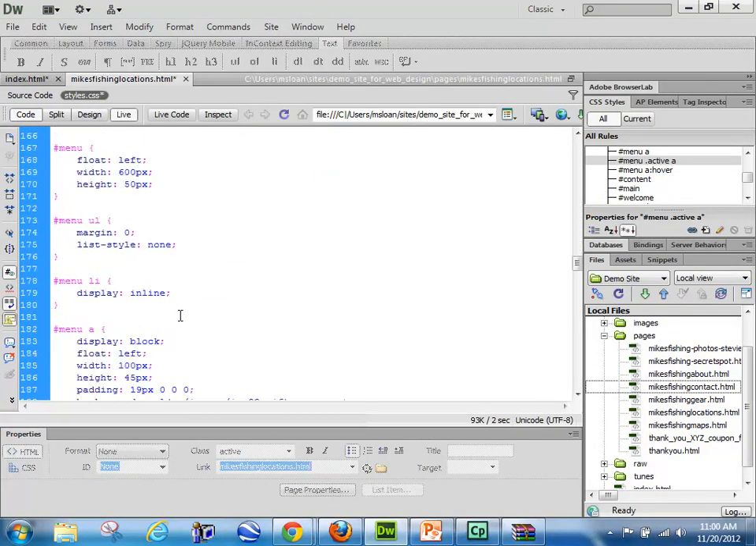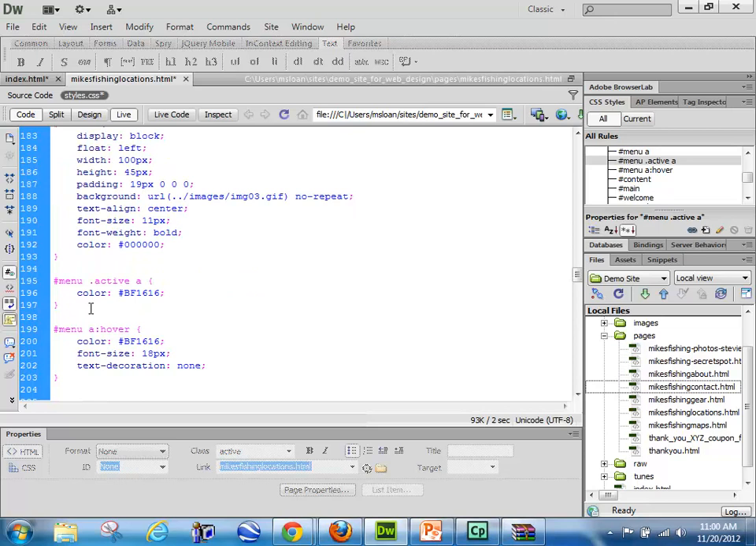So I'm only going to apply this to menu A active, and before I do it, I want to create a different version of the background. So I'm going to get into Photoshop and see if I can just edit the image and save it under a different name.